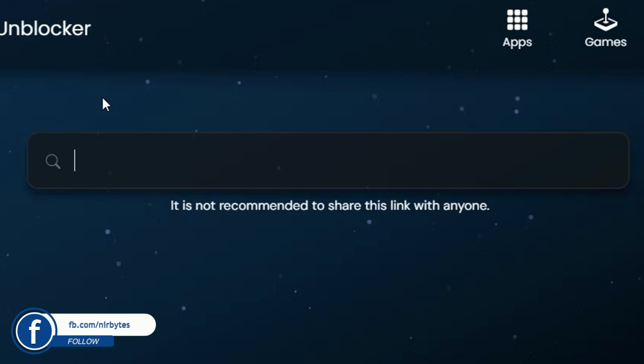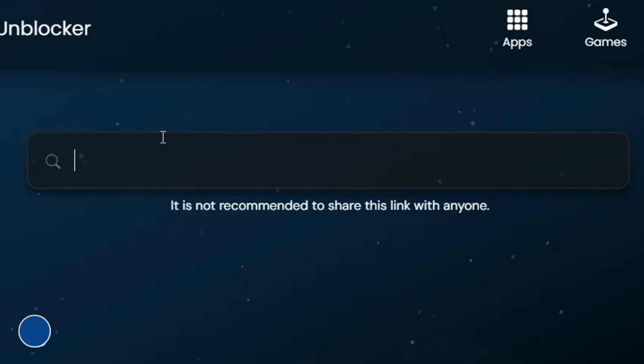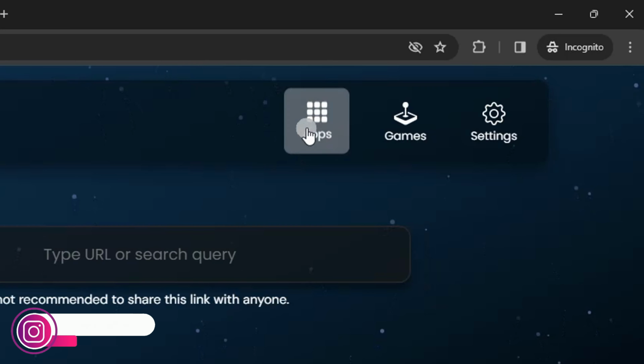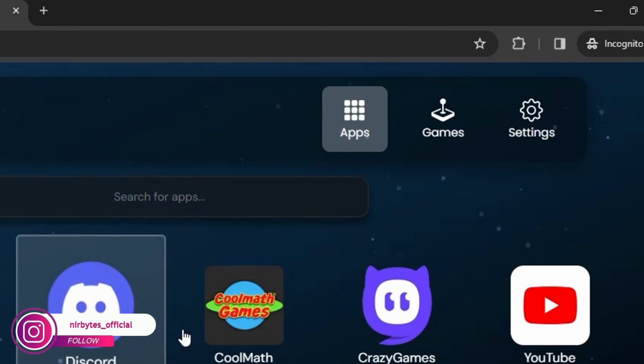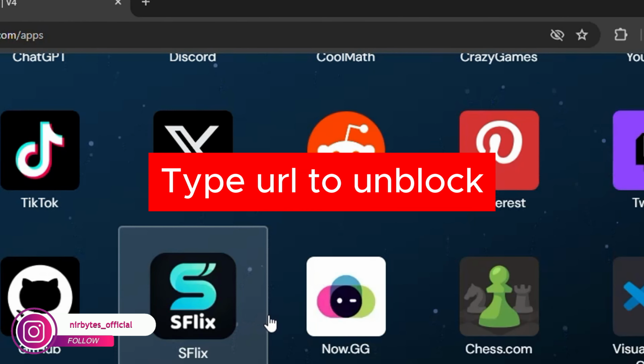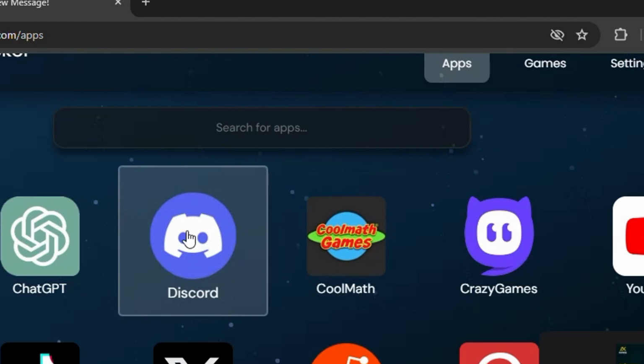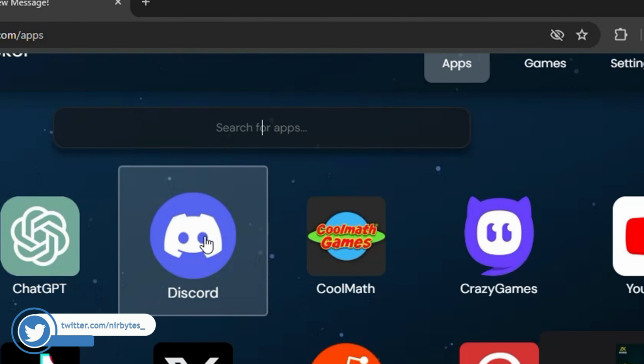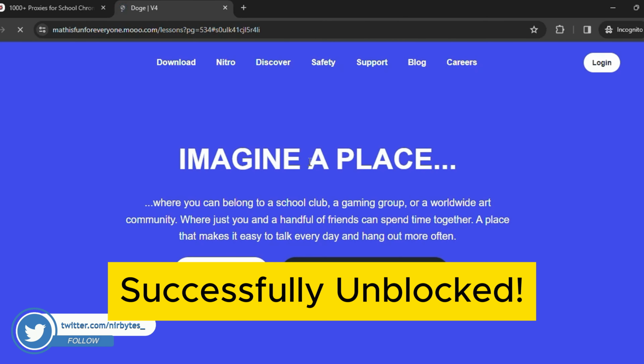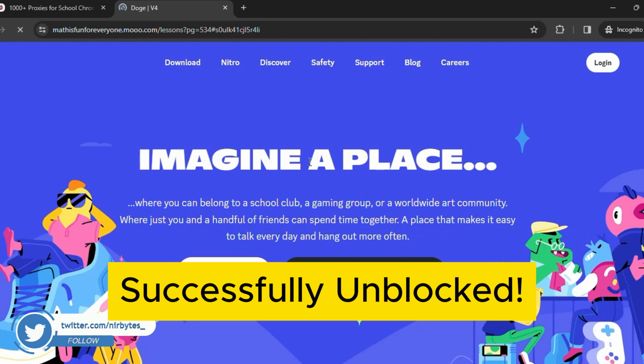So here you need to type the URL that you'd like to unblock. Otherwise, you can just go to the apps tab, here you can see, then find the app that you'd like to unblock. So if you can find the apps here, here you need to type the URL that you'd like to unblock. So let me unblock discord.com. Here you can see it is currently available already. So here you need to click on that, then wait for it to load, then boom, here you can see the DOS has unblocked this site in your Chromebook successfully.